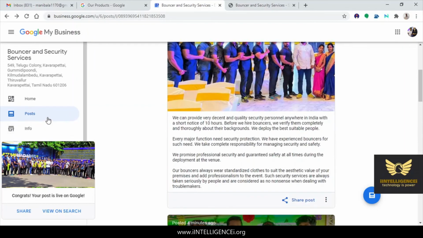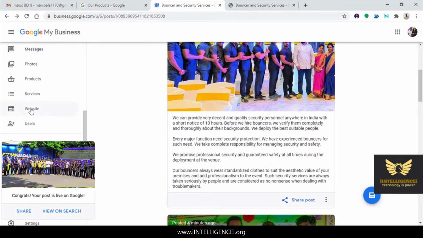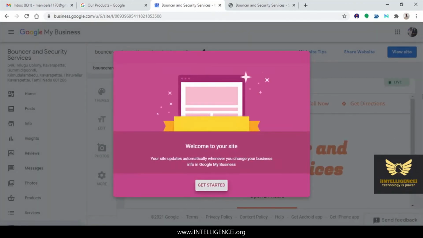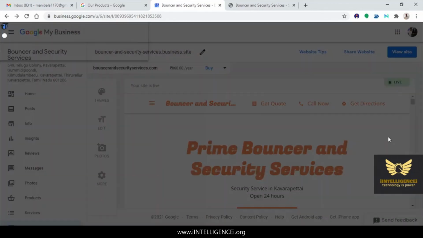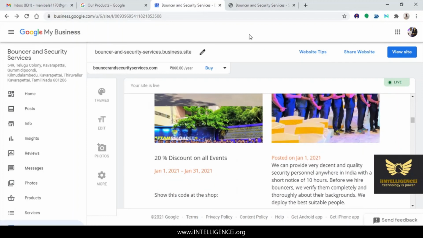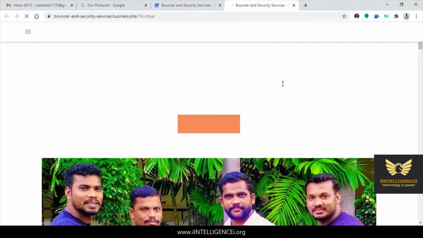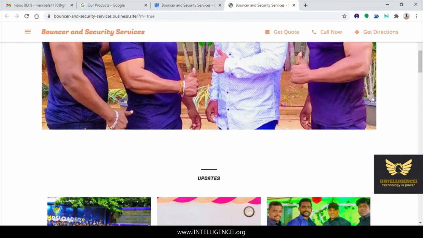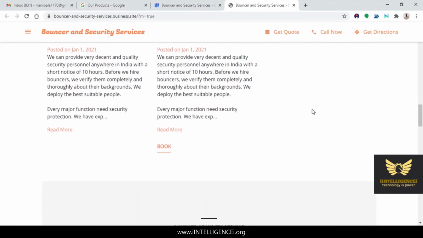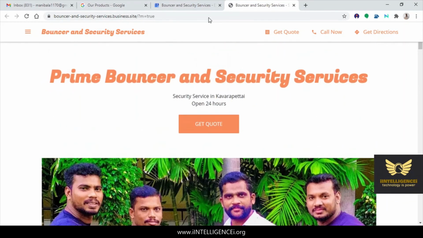Right. Now just come down, come to site, website, click 2 times. Okay, let us view the site again, right? Click this view. Okay, second, okay, one more we need to add up, right? 1 minute.